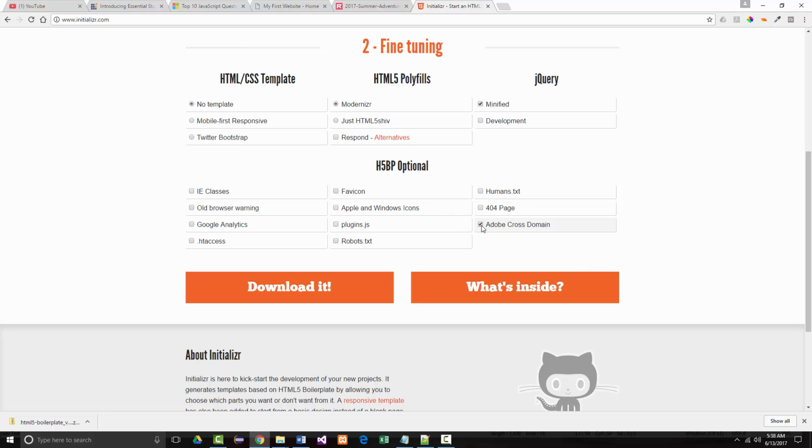So let's take a minute and talk about what this stuff is. This is asking if we want a template written for us. We'll look at mobile first, responsive, and Twitter Bootstrap in a little bit, but for right now, we're saying we don't want anything special. We also don't want any of these optional things. Some of this stuff is put in there for old browsers. That's what this is here.